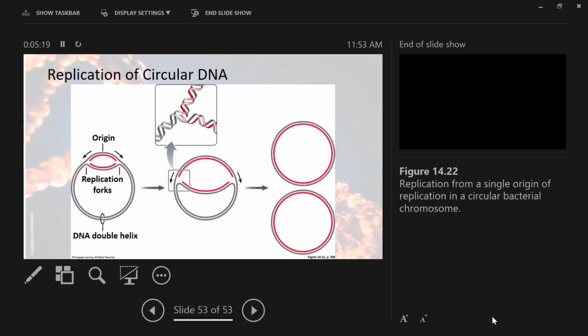So here is the replication in a bacterial cell. You have a single origin of replication, and the forks move as helicase unzips the molecules from each other all the way to a point in which your two replication forks converge, at which point your replication is complete, and you have two chromosomes with one old and one new strand.